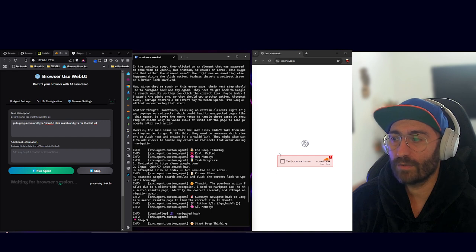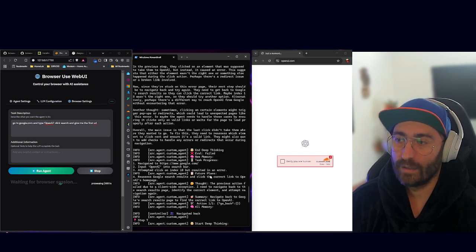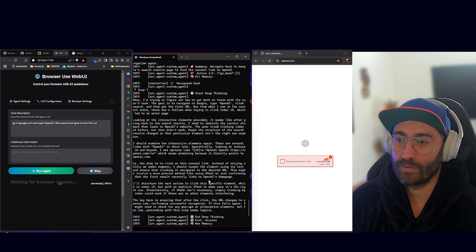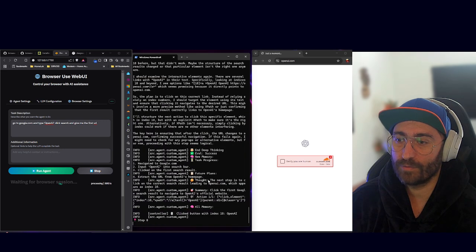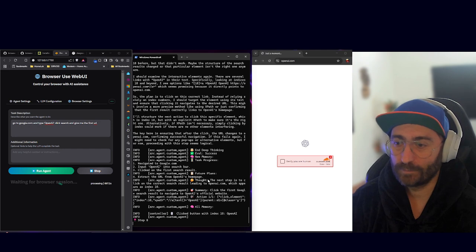Wait a second. I don't know if I have to interact with the CAPTCHA or with the Cloudflare human verification, or if it is actually able to do that alone. Click it, the button, yeah. Then step 8.